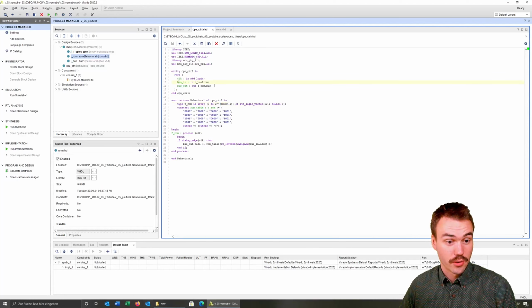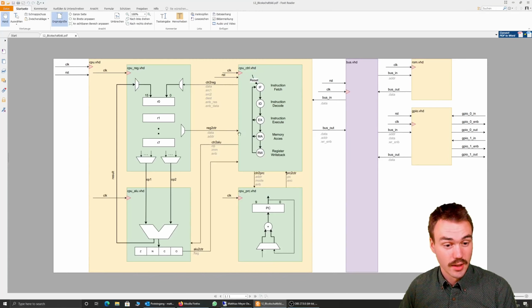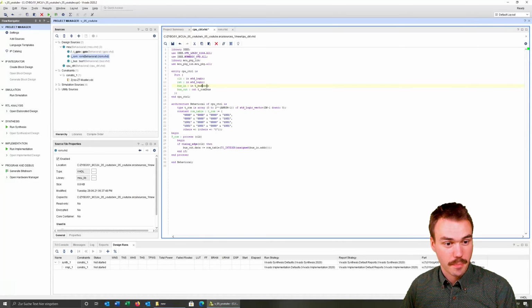Yeah, and then actually we also have a clock and a reset. So let's create first the reset. This is also an input of the type STD logic. And then we can start with the bus in and bus out. And the bus in, when we have a look again at the schematic, is a bus to CPU record. So this is type bus to CPU, when I'm correct.